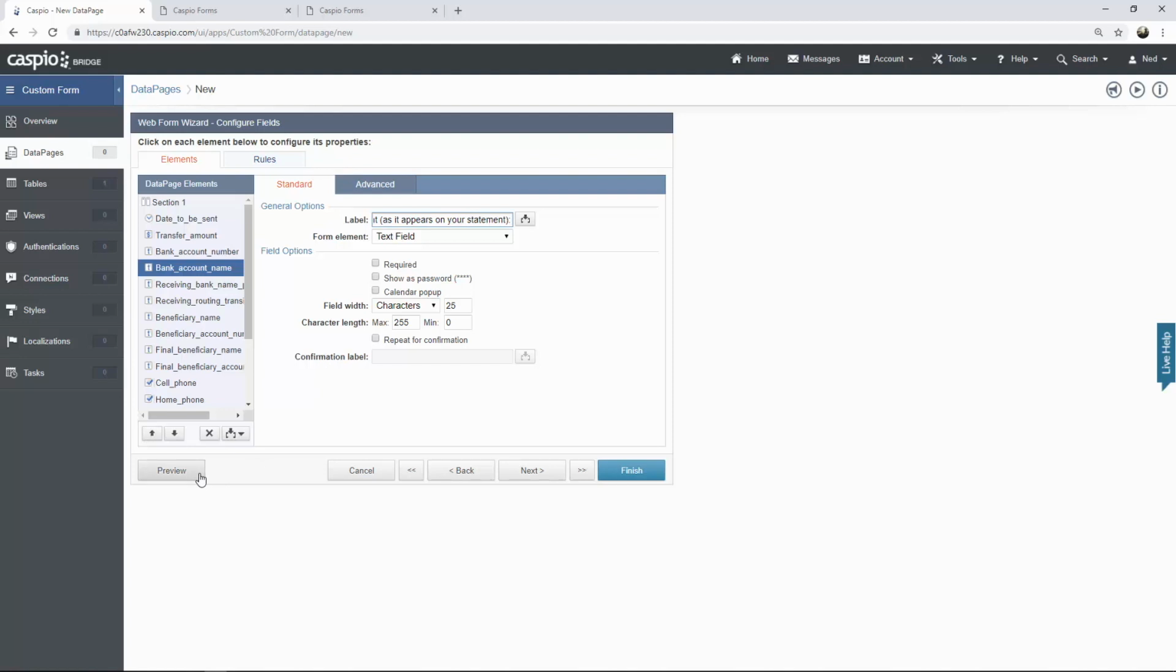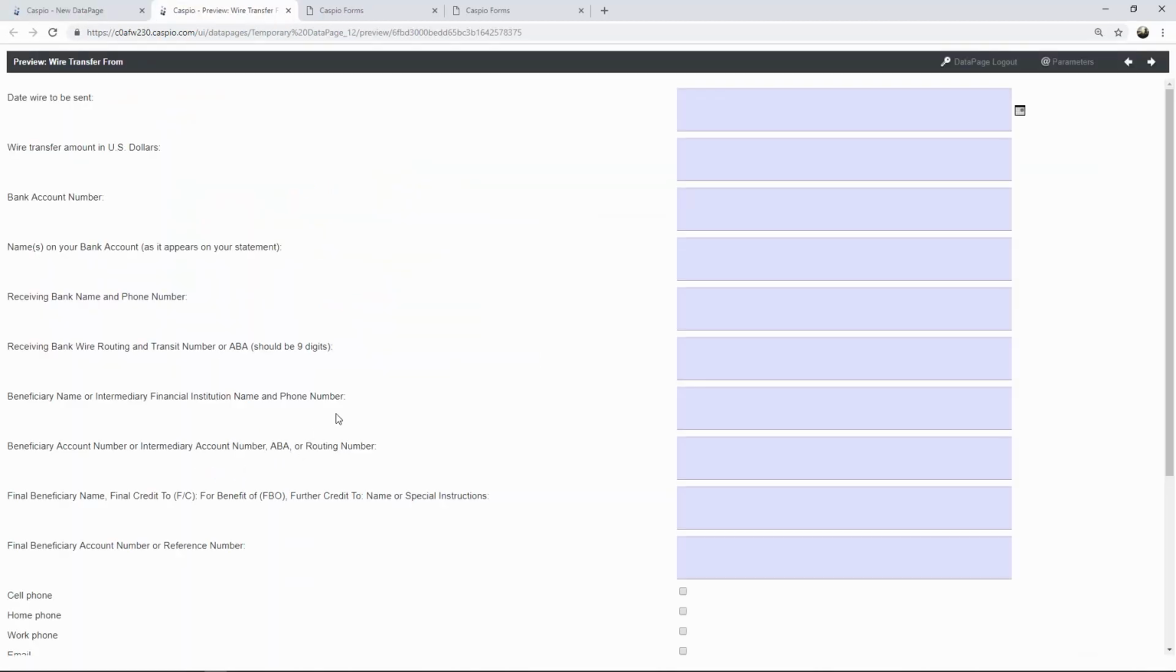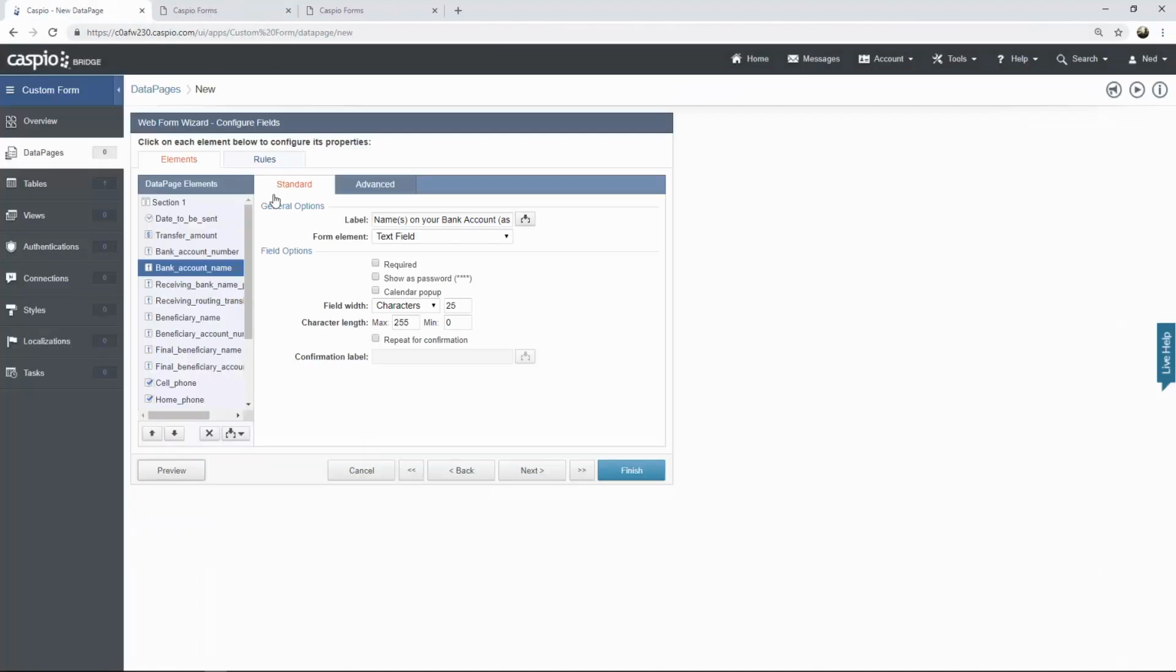At any time, you can click on the preview button to see what the form looks like. And as you can see, it's a very basic form. Everything is a single column. We haven't made any changes to it yet. So let's go ahead and do that. But for now, I'm going to close the preview tab. And before I make any modifications to my form, I'll click finish to save my changes.